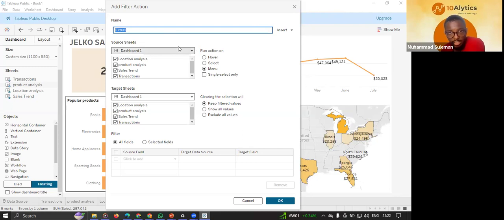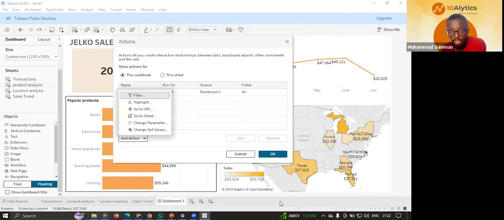So I leave this here and I say, for Dashboard 1, run action on Select. When I select, I want filtering to happen. And when I deselect, that's clearing the selection, I want it to show all values. I don't want it to keep filtered values. All I need to do afterwards is click on OK. After clicking OK, you can see it there: Filter, Select, Dashboard 1, All.